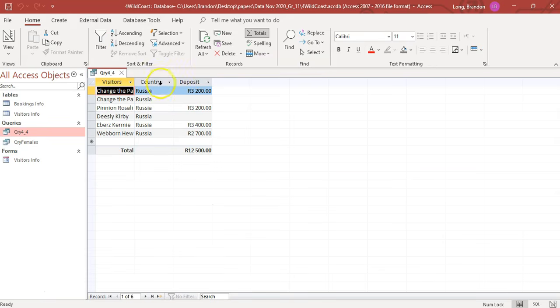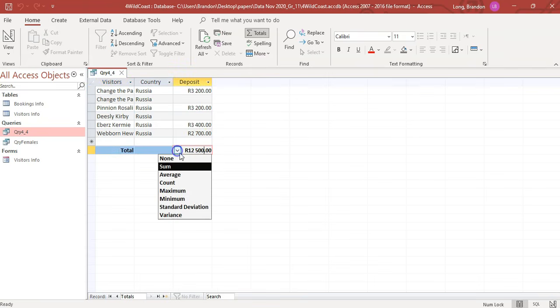They want to see only the Russian countries, and they want a little total at the bottom for the sum. Remember, you can select which option you want. So we wanted the sum. There we go. And then make sure that you save your query, and then we're done. So that's the end of the database question.